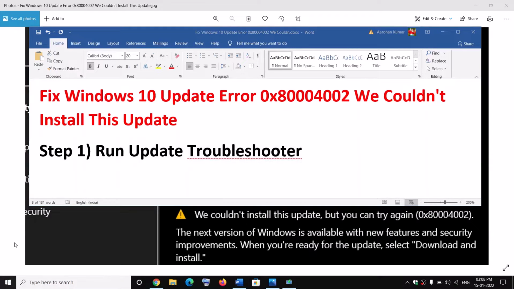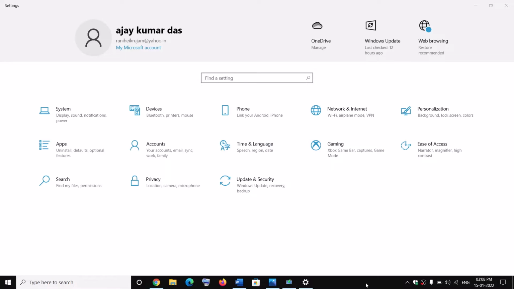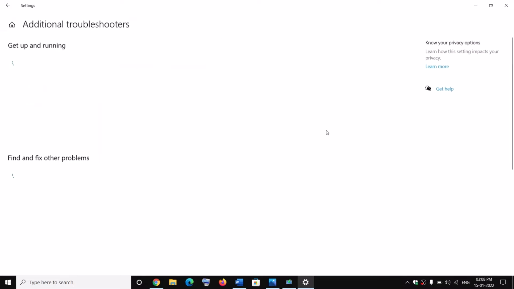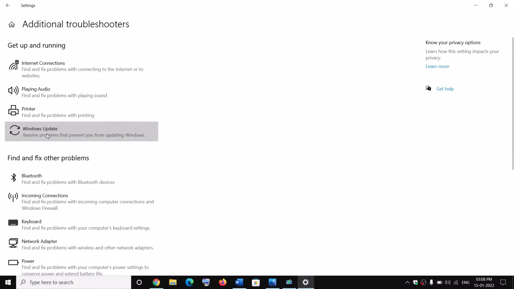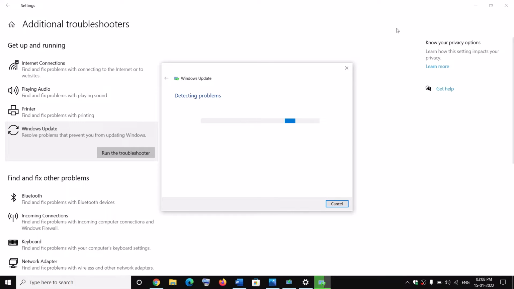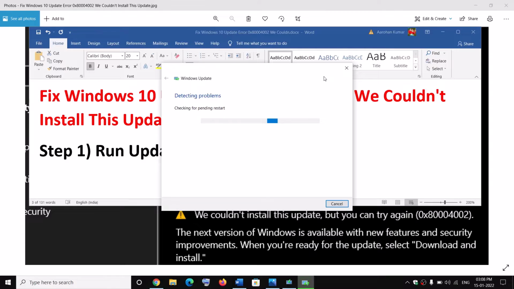For this, go to the start menu, then click on settings. Now click on update and security and then click on troubleshoot. Now click on additional troubleshooter. Now click on Windows Update, then click on Run the Troubleshooter, and once the troubleshoot is complete, restart your computer and then try to update your Windows 10 once again.